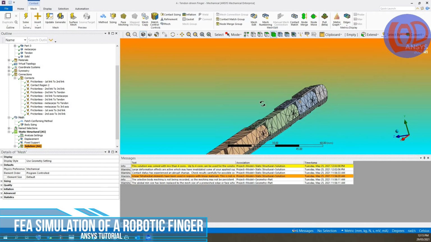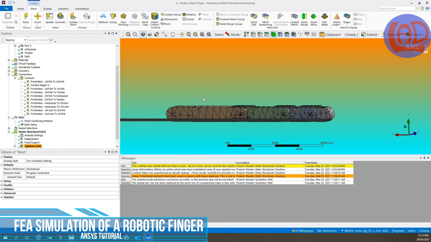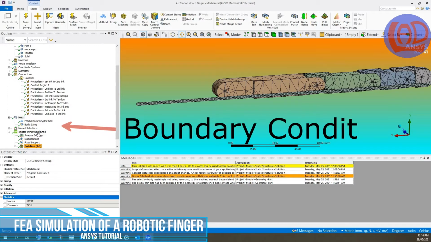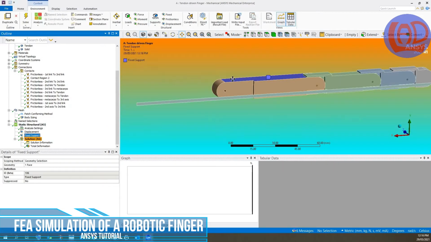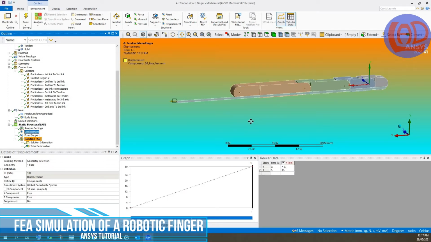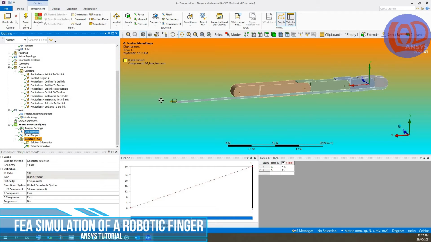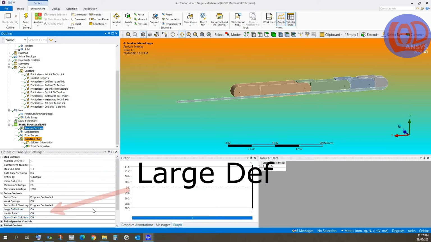And finally, I need to specify how my model is going to interact with the rest of the world. And I do that by defining the boundary conditions. In this case, I want the metacarpal to be fixed, and I'm going to pull the tendon away from the finger. Now, because the finger is going to flex and the tendon is going to move a considerable amount and is going to twist and move away from the finger, I need to turn the large deformations on.